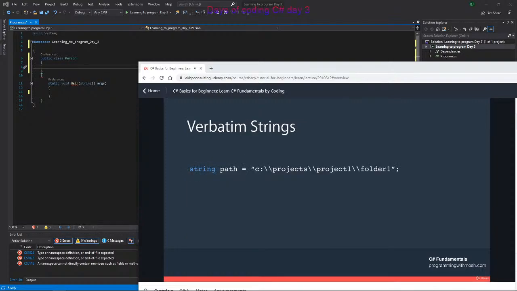Okay, now because of these special characters, there are cases where creating a string can be a little bit messy. For example, look at this path variable here. Note all these double backslashes we have. It looks a little bit messy, doesn't it?